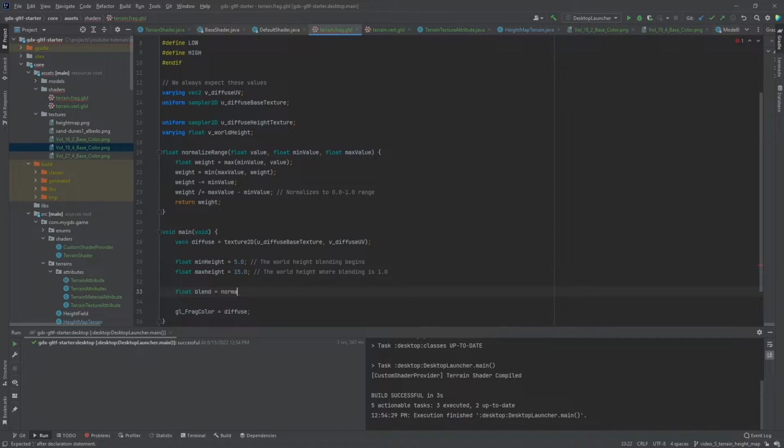Let's create this blend value and call our normalize range function, passing in the world height as the value, then min height, max height. And now we can go diffuse. I mentioned an interpolation function earlier. That's what we're going to use now. We're going to interpolate between the base texture color and a call to texture2D sampling our diffuse height texture, using the same texture coordinates as the base, and we pass in the blend as our interpolation value.